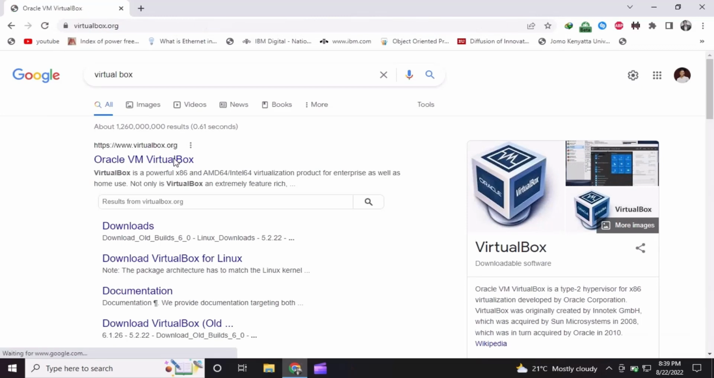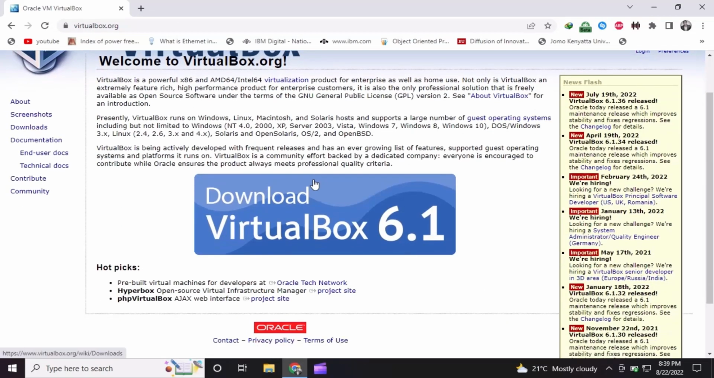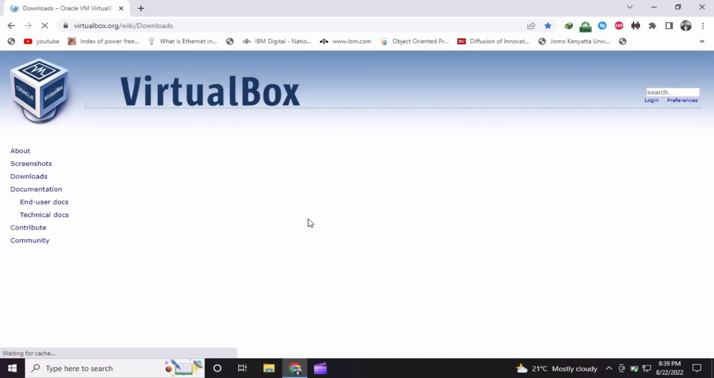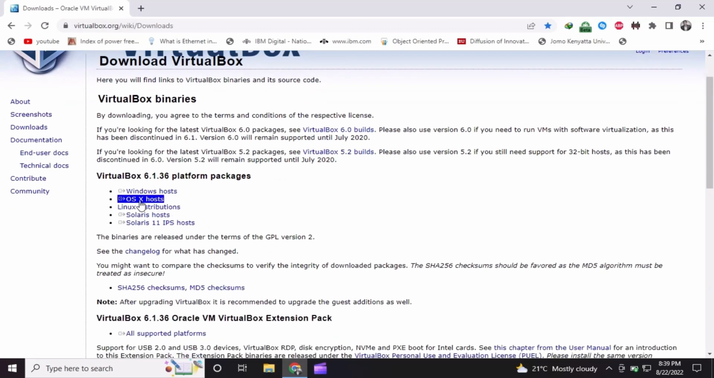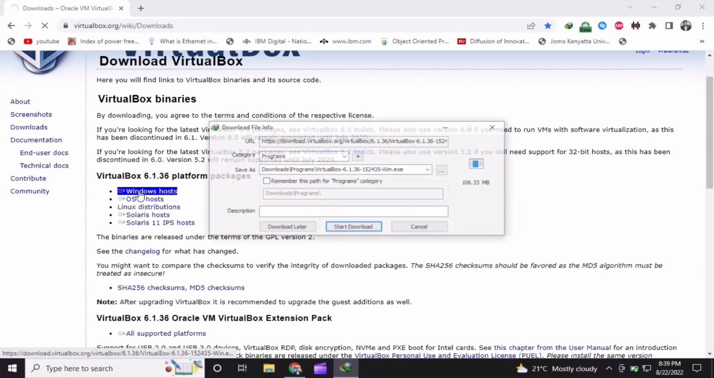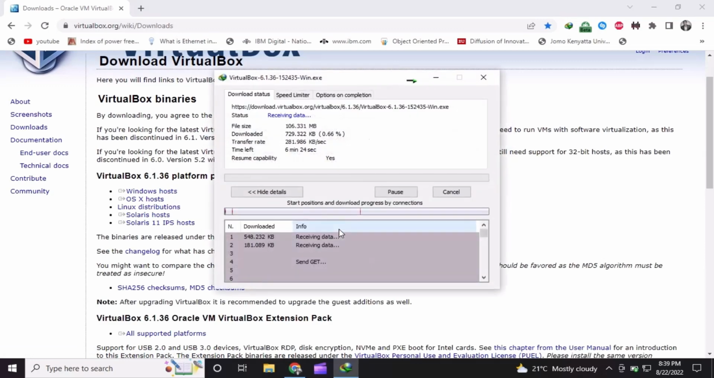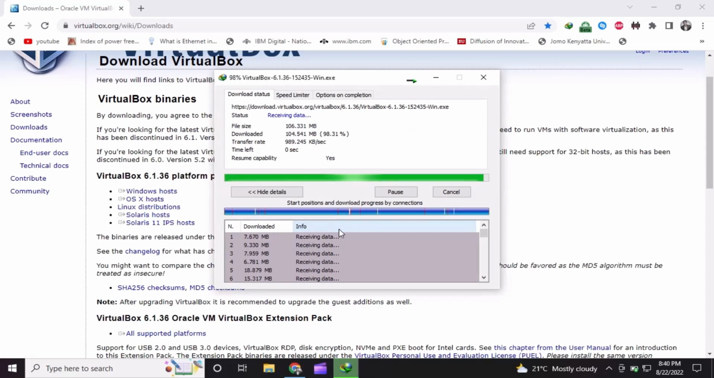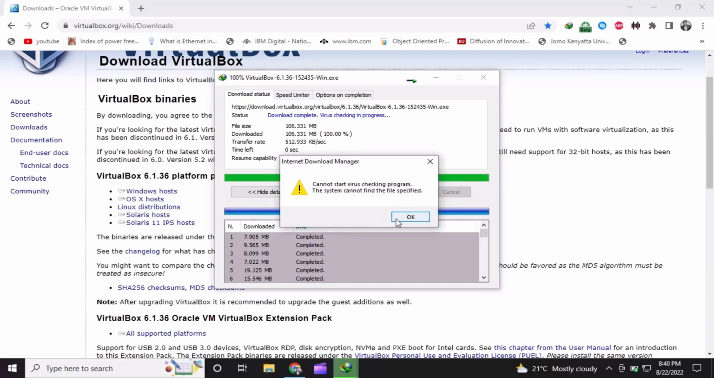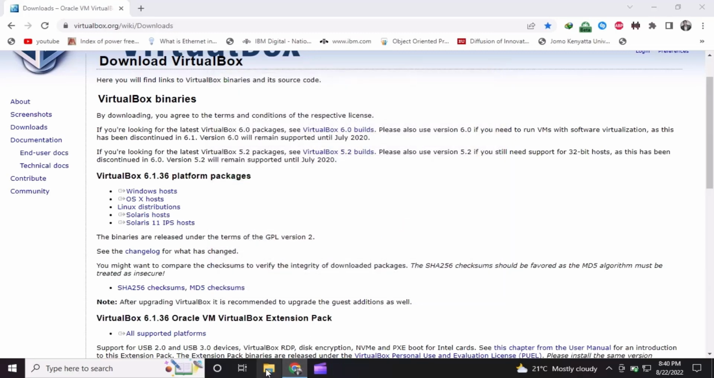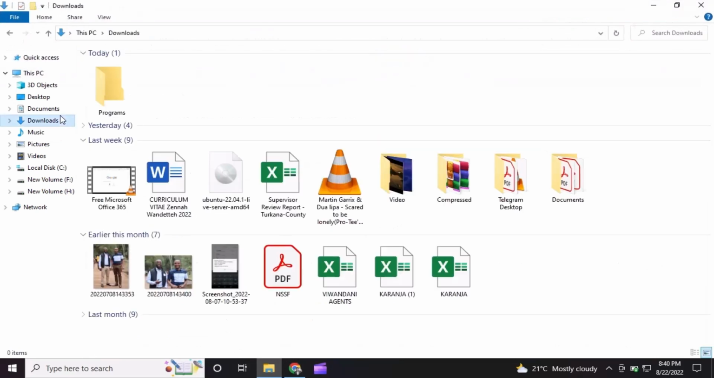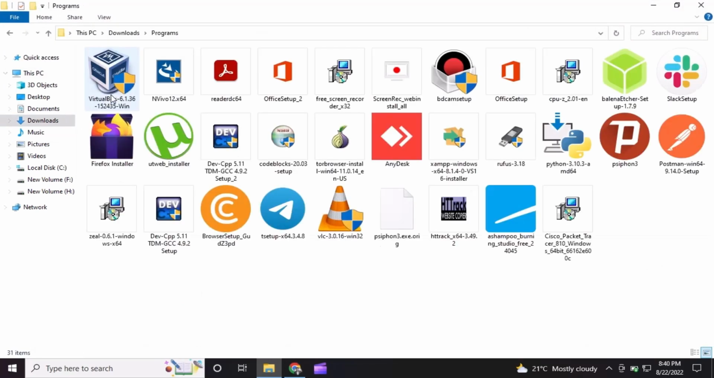We're going to click on it and then click here on downloads, and since my host machine is Windows, on this page you're going to select Windows host, and as you can see we have the executable file for VirtualBox. It's going to take some time to download depending on the speed of your machine, and once it's complete you're going to go to the downloads folder, and in my case I'll go to the programs where we have the VirtualBox setup.